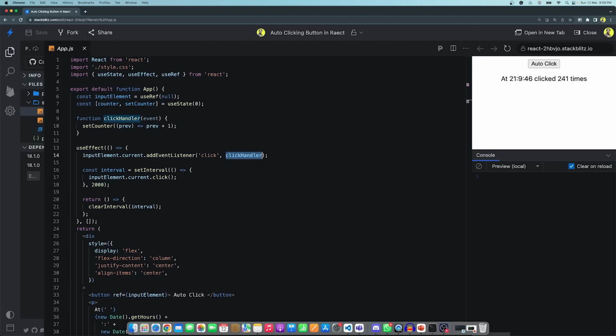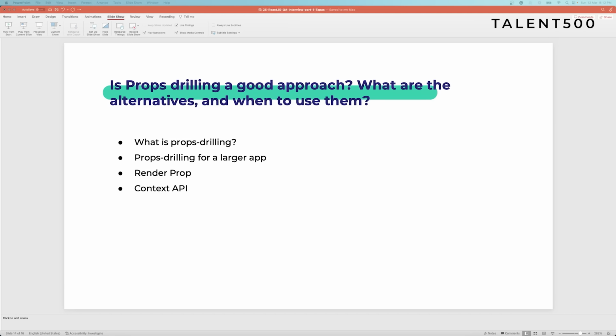All right, so the next question, and the last question of our first part of the React interview question series, is about props drilling. Is props drilling a good approach, and what are the alternatives and when to use them? That's the question. That's a very frequently asked interview question. So let us first understand what props drilling is, and then we'll see what it means for a larger app. And then there are a couple of ways where you can find an alternative to props drilling, right? So let's get into that.